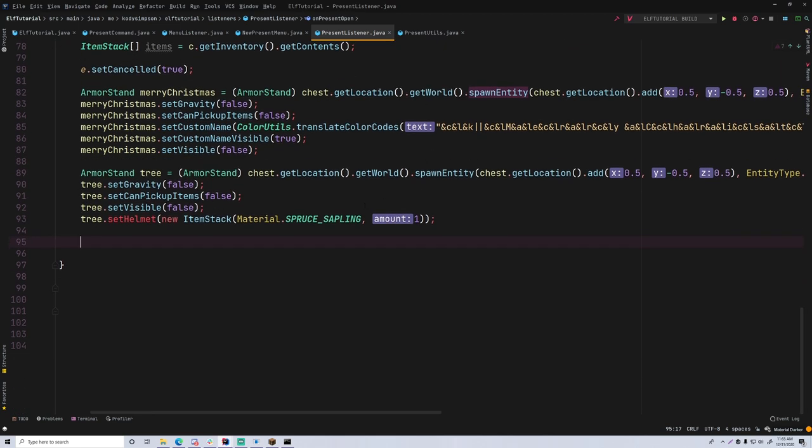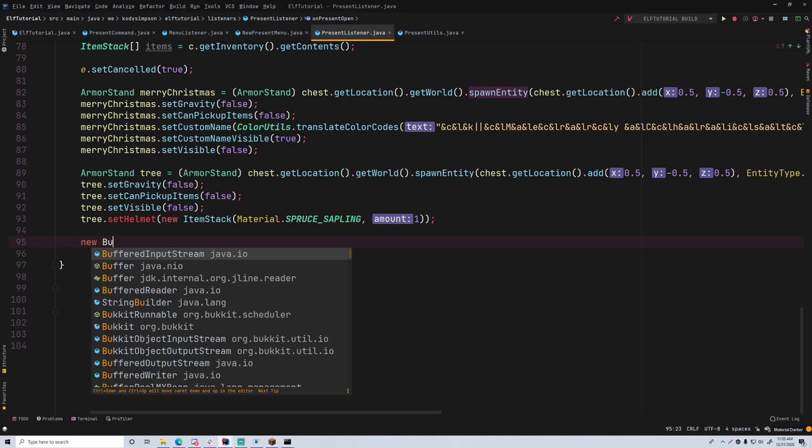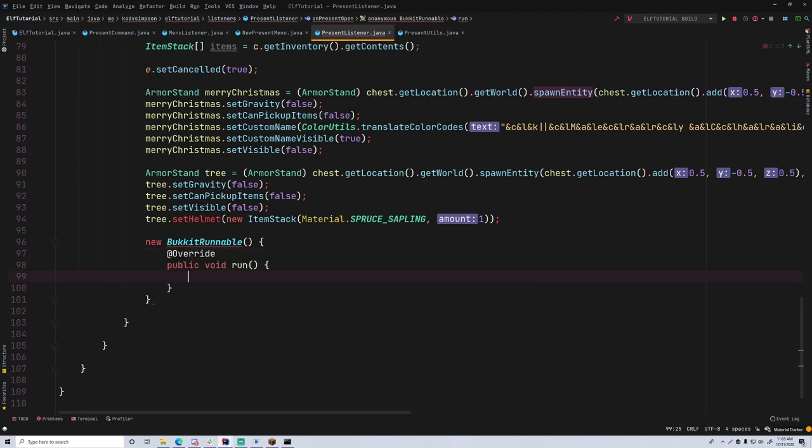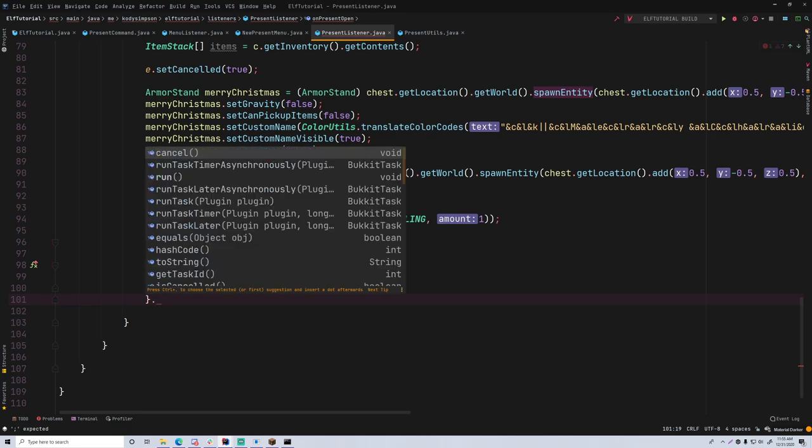So how are we going to do that? We have to think about how we can make it so that every few seconds a thing happens. The easiest way to do that is with a runnable, a Bukkit runnable. So new BukkitRunnable, and you can use this to make tasks, and with tasks you can make stuff happen every so often. They're pretty cool. We're going to override the run method within that runnable, and then after that we can actually set what we wanted to do.